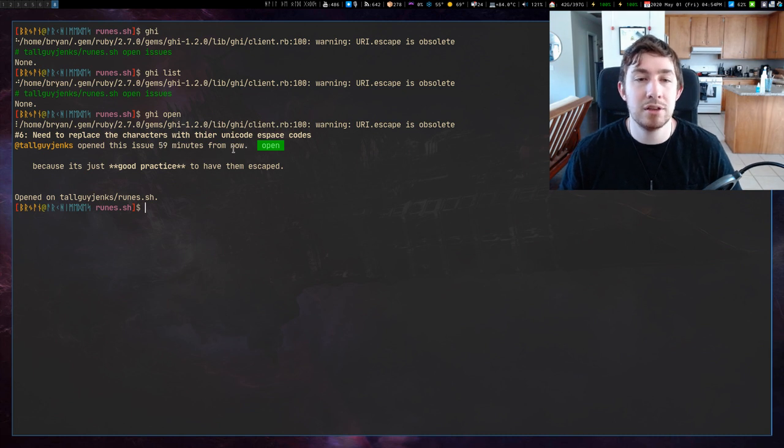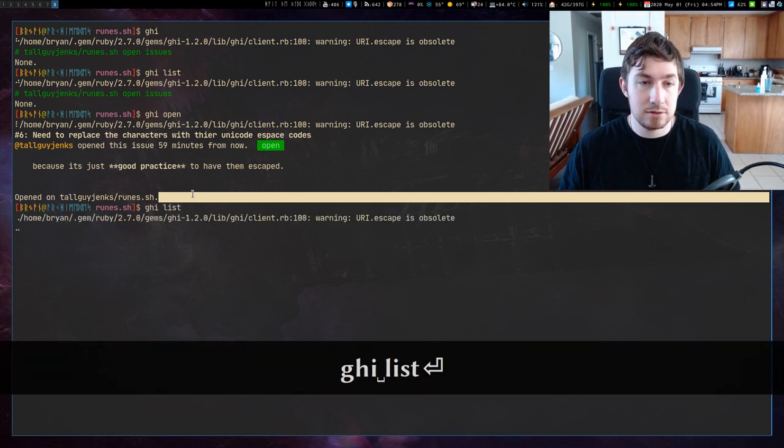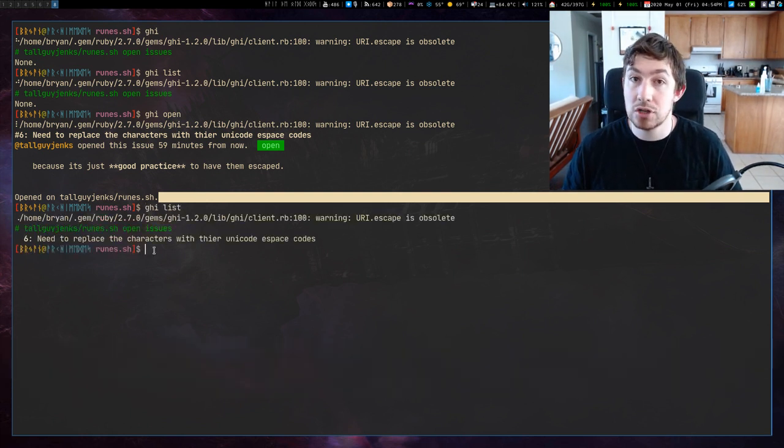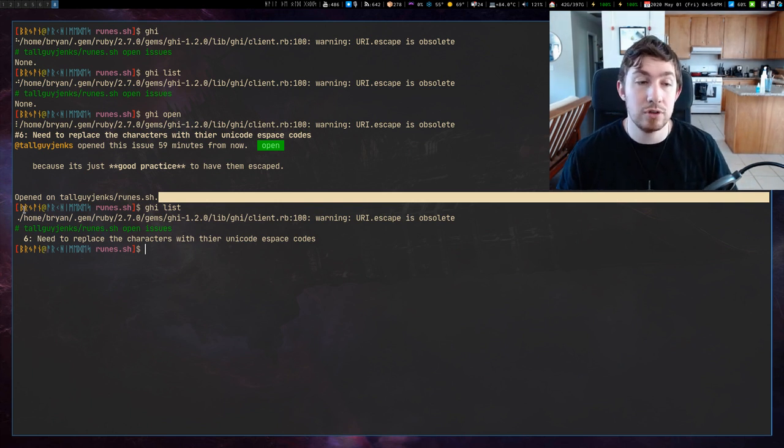It says 59 minutes from now. Not sure what was wrong with the timestamp, but it's open. It'll tell me this. It's opened on that repo. Cool. So now we can run ghi list. So now we have an issue. This is actually the 6th issue. It gives us the number of the issue in an index, and it allows us to then interact with it.